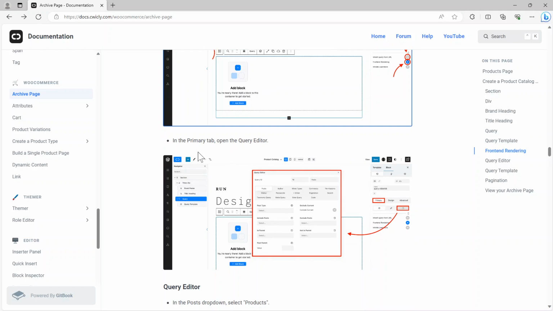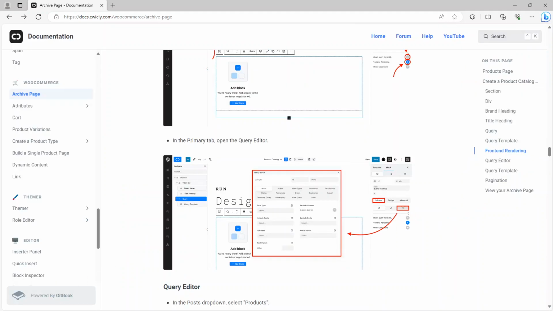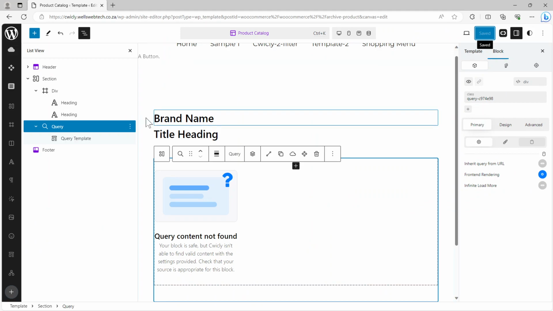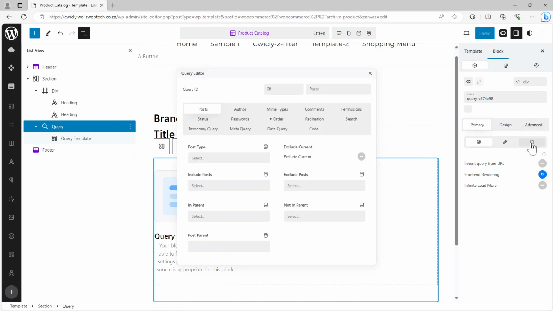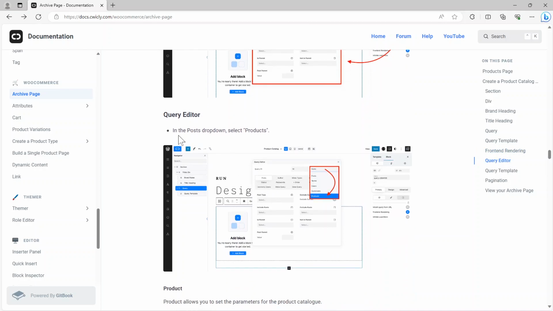Okay, in the primary tab, open the query editor. So you can see this got query, primary, and then the query editor. Okay, so let's go and do that. Query, primary, query editor. Now we've got our modal. This is called a modal, and it's popped up. Okay, the next thing is the query editor. In the posts drop down, select products.